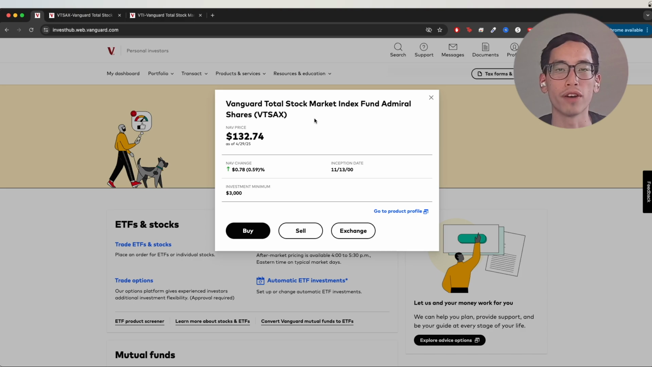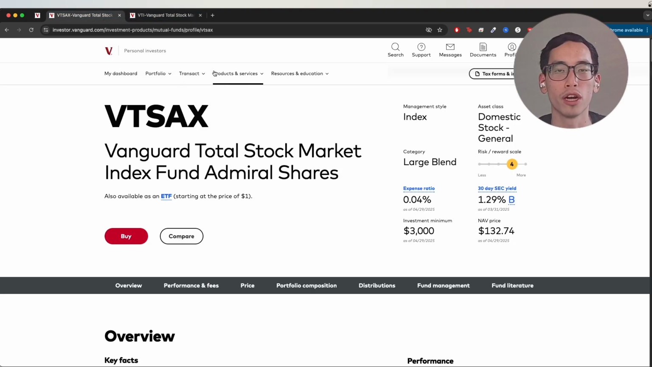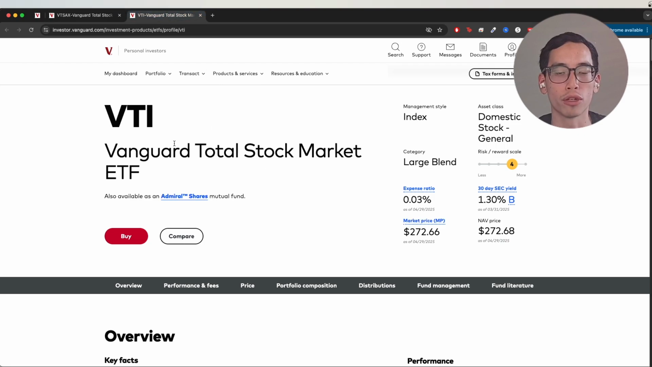You can easily find the ETF version of the mutual fund by going to the Vanguard page about the specific mutual fund that you're trying to buy. And then here you can see how it says it's also available as an ETF. If you click on this, this is the page that shows. So VTI is the ETF version of VTSAX, and there are no investment minimums when buying ETFs.